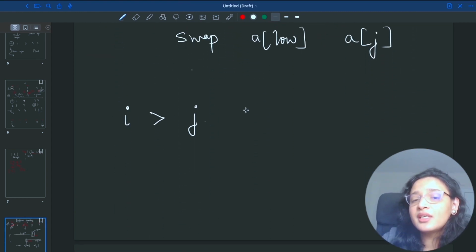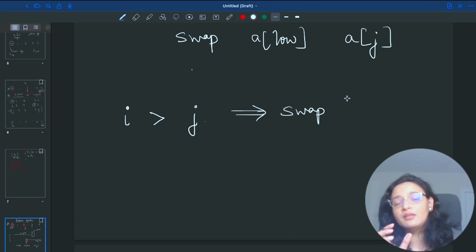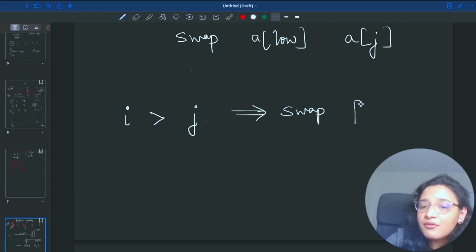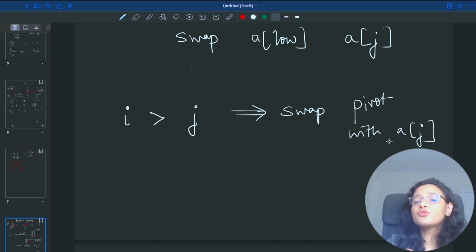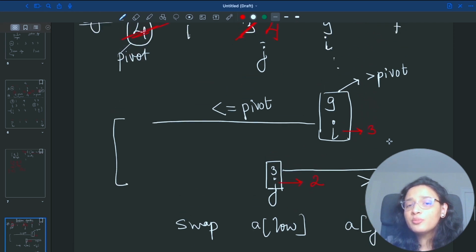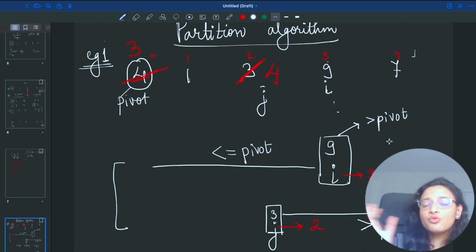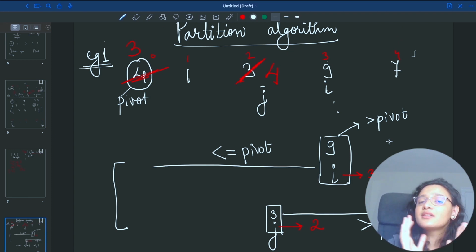When the i value is greater than j, I have to simply swap the partition element, the pivot element, which is placed at A of low. So I simply have to swap the pivot element with A of j. If I do so, my job is done. And can I just stop my partition? Yes, your job is done because your partition algorithm has done the job of dividing the array into two parts, and your pivot element is placed in its correct position. Correct? And I can simply move on, right? This is one case, right?